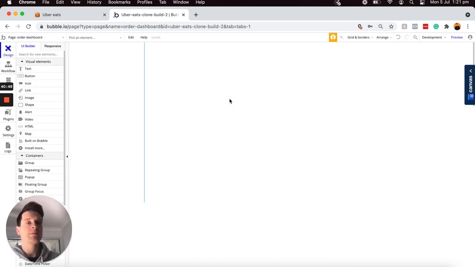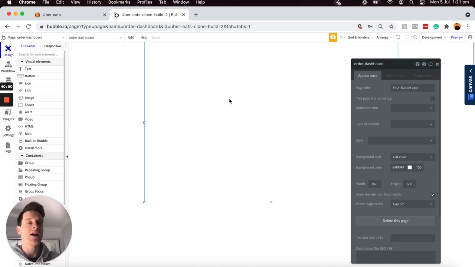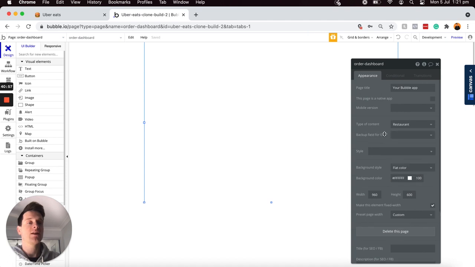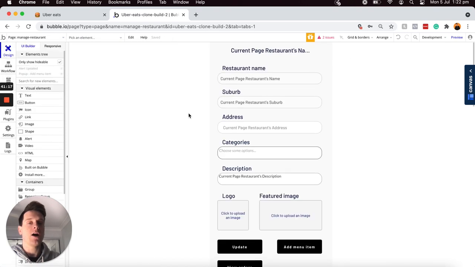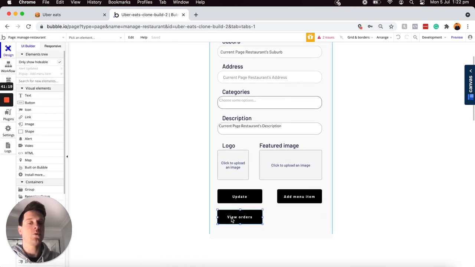And now on this page, the only thing I'll need to do right now is just update the type of content here to be a restaurant, because essentially what I'd like to do is display a repeating group of this page of any orders where the restaurant that the food has been ordered from matches the value of the restaurant that's been sent through to this page, which means that back on my manage a restaurant page here, I can scroll on down to our view orders button.